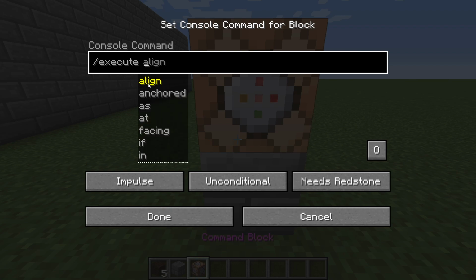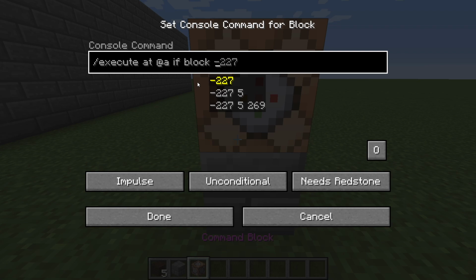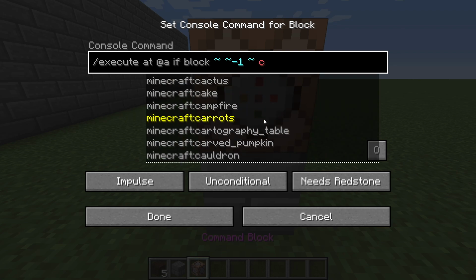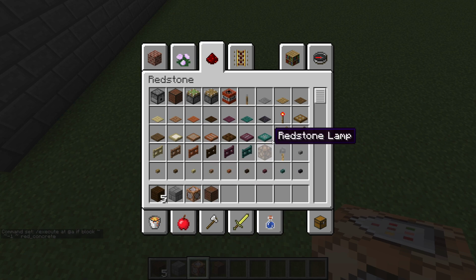So we want to type in /execute, and because we're doing this for just one person, not multiplayer, we're going to do @a. So execute @a if the block underneath the player is -1. As I say in a lot of my videos, the 3 tildes indicate the X, Y, and Z axis, so by making a -1 in the Y axis, it means the block beneath the player. So execute @a if block this is red concrete. As you can see, let's set this up quickly to test it.